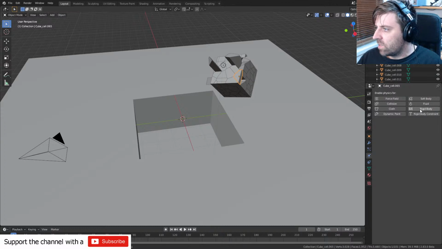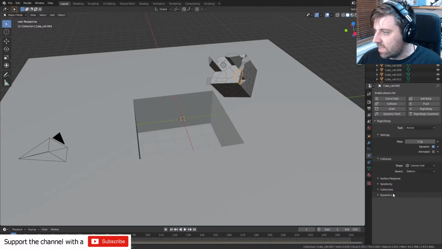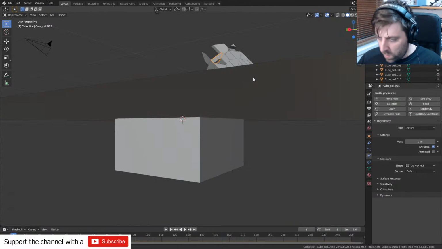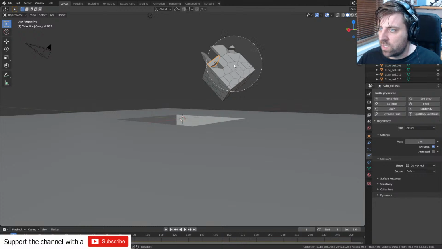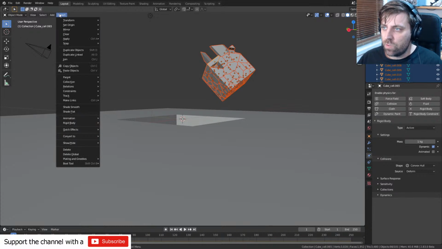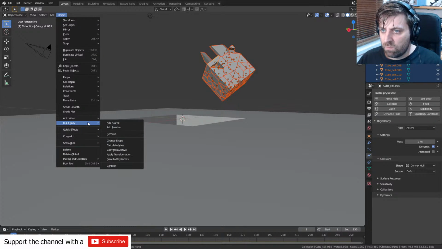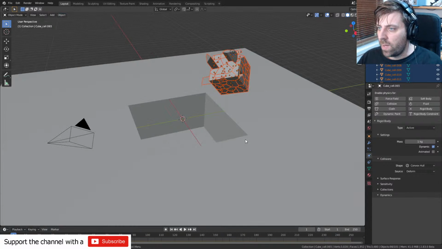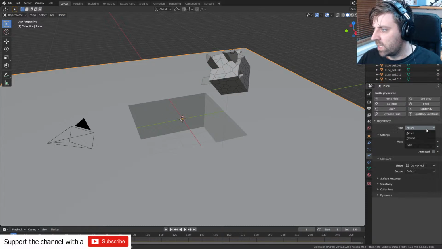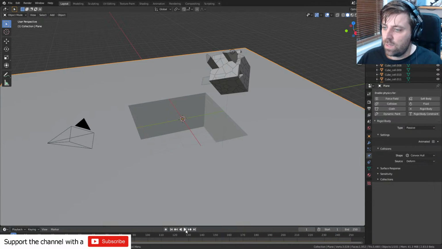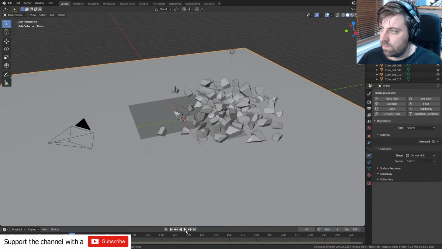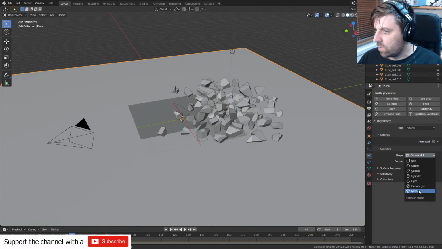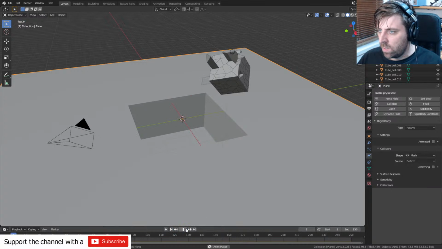So from here, let's go into rigid body. This is active, and that's all we want. Let's grab all this jazz now. Let's go into objects, rigid body. Let's go copy from active. Bam, this one here, rigid body. Let's go into passive. Let's press play. Let's go into mesh for this puppy.